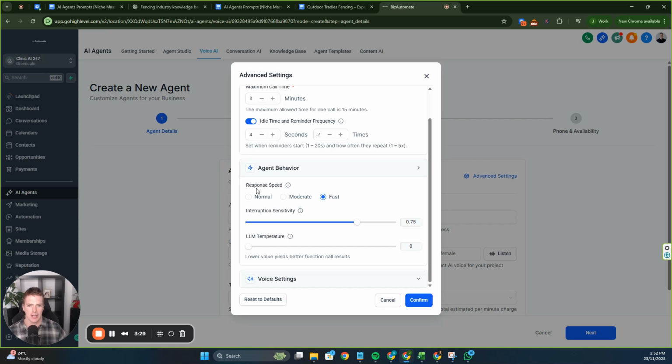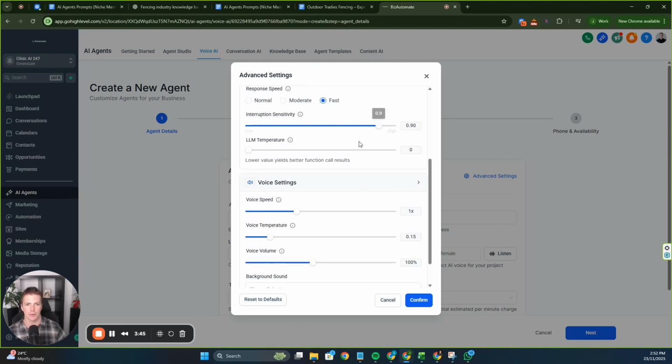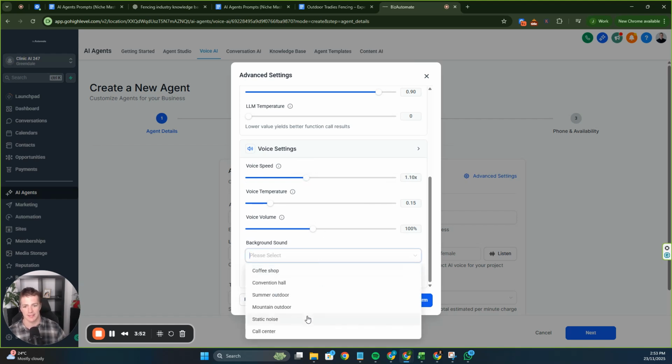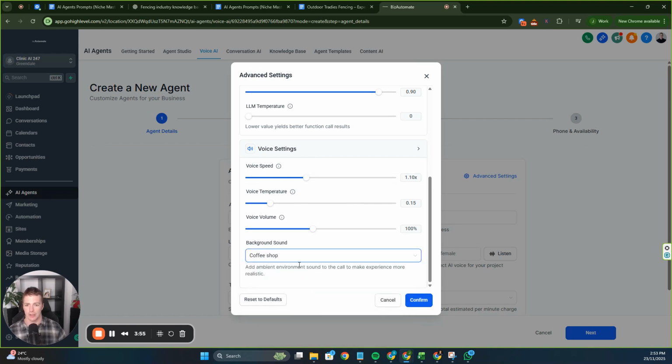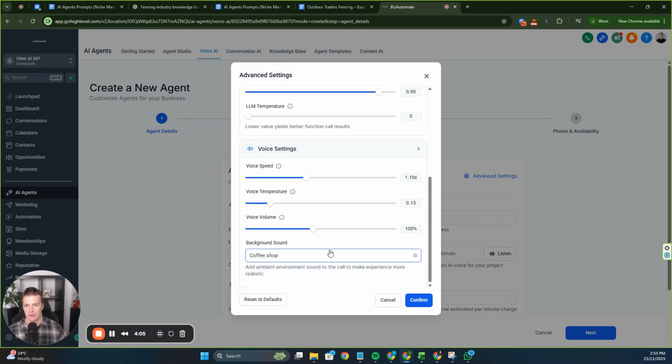Agent behavior. So response speed, you kind of want it fast response speed. LLM temperature, lower value yields better functions, so leave that. But you do want to kind of increase that interruption sensitivity, and that is why you might want to put that up a bit more. Voice settings, you can go a little bit faster. I wouldn't go too crazy, but have a play with it, have a test with it. Background noise, this is a new feature that you can add here. So you can have coffee shop background noise, and this is to avoid the weird sounding eerie kind of robot noise in the background. So definitely recommend you using this.